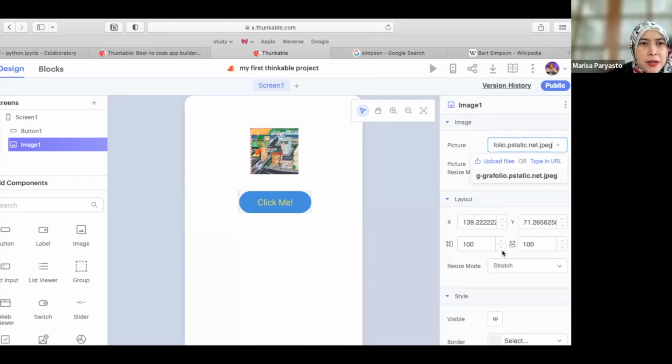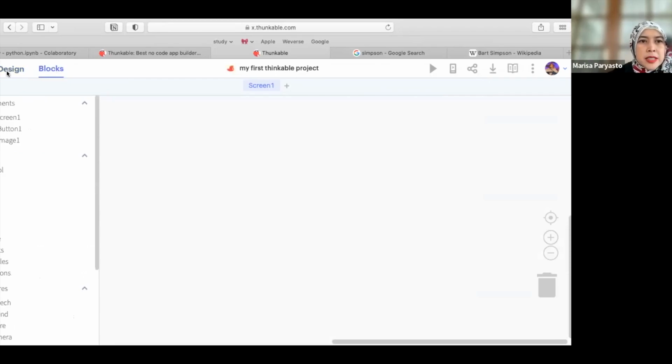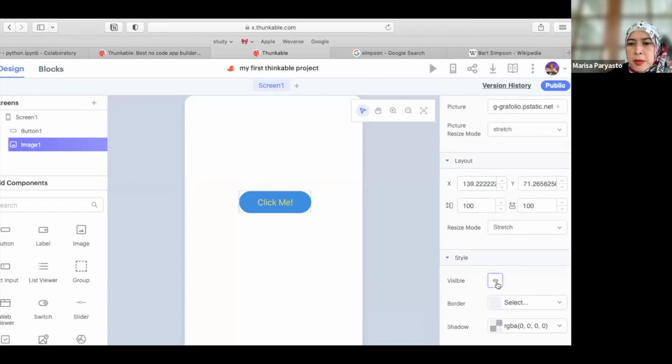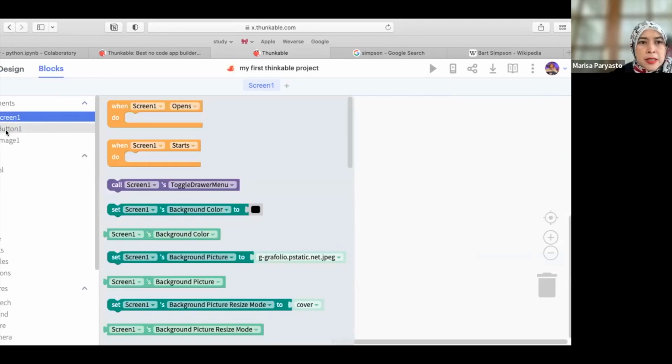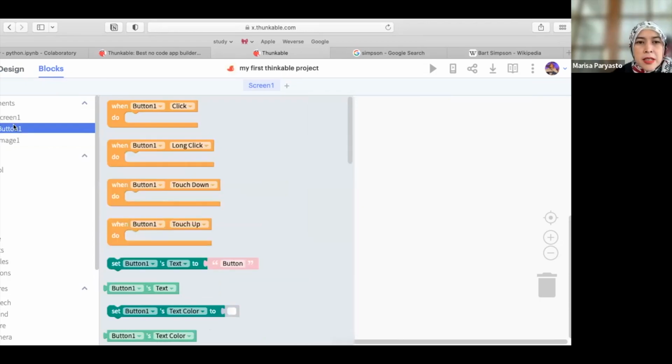Okay, done. Now we are going to do the blocks. This is actually a good picture. Nice. We go to the blocks there. Oh, we have to set here in the design, we have to set the image to be not visible. So we don't want it to be visible until we click the button, okay? Now we have screen here, we have button here, and we have image, right? So for each component, we will be given different sets of code blocks, right?